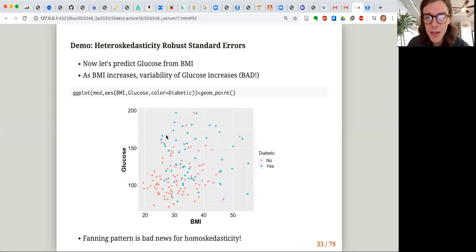So for example, let's look at something else now. Let's predict glucose from BMI, and let's look at it for 2 groups, by diabetic status. So notice, imagine a line going up here. The best fitting line through all those points would be like that. But notice the points are tight towards the bottom, and then they get really spread out as you go up, right? That's bad news. That sort of flaring is not good.